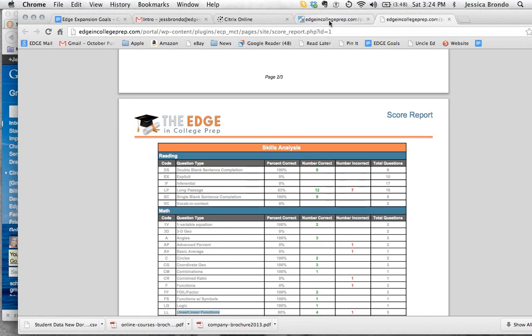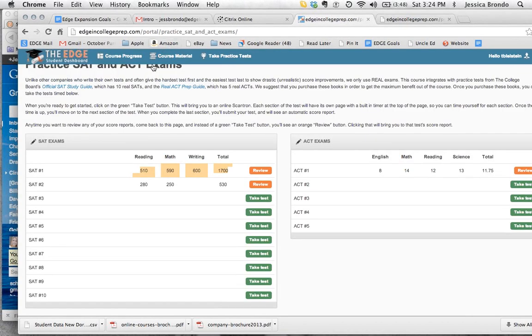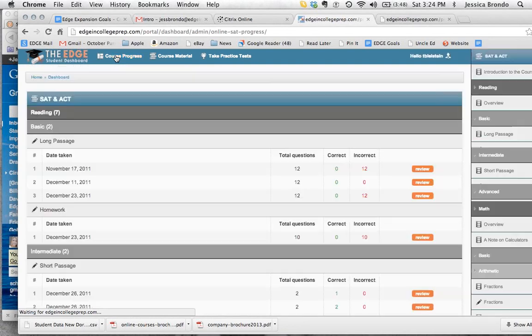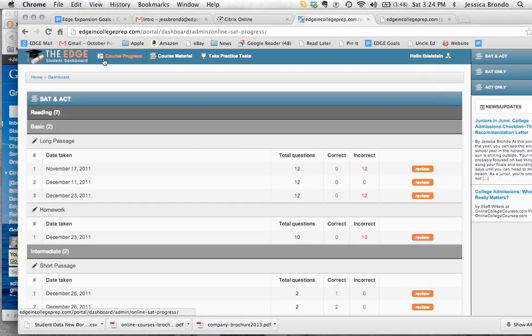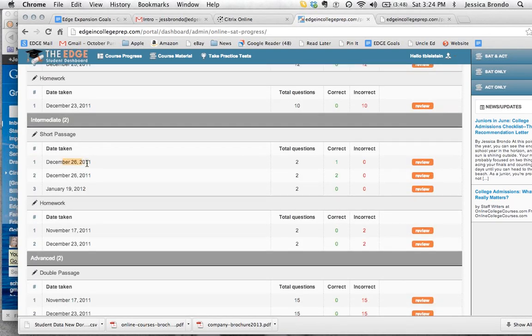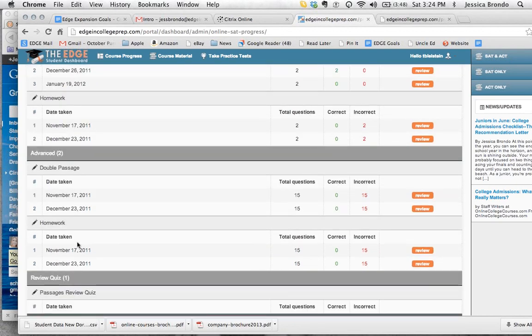And as a student progresses through the online course, every time they do a drill or take a test, it will be recorded in the course progress section, which you can access here. And it shows us the date that the student took it, the number of questions correct, number incorrect, and it also allows you to review that particular time that they took it by clicking on the review button.